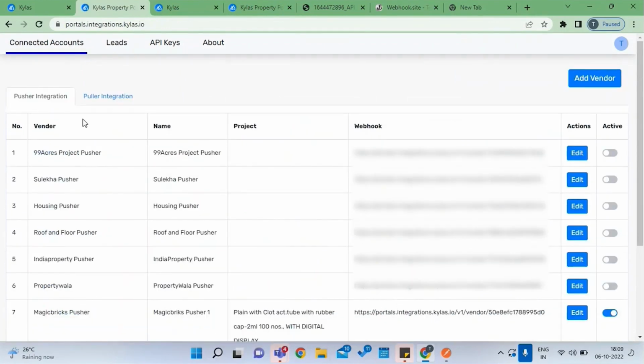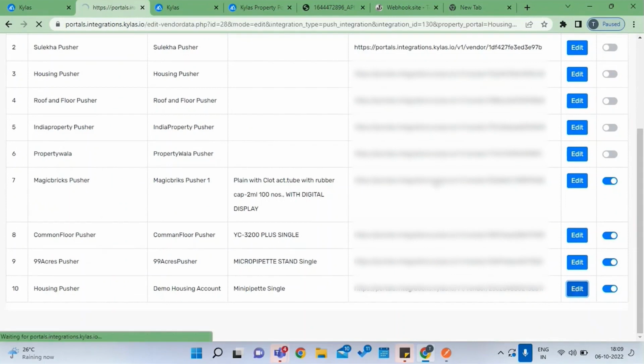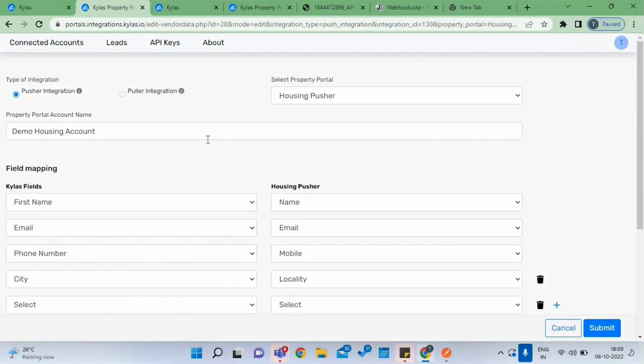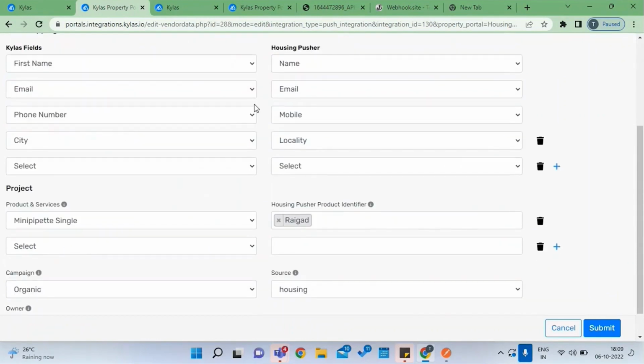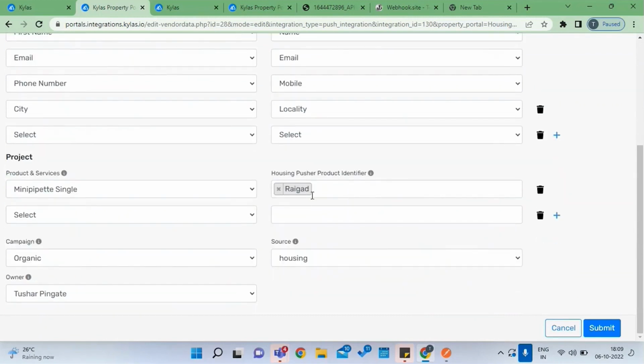If I go to connected accounts, this is the pusher integration. I will select pusher integration and add any of the vendors. I'm just editing it because I have already done all the mapping. I will just enter my property portal account name. I will map all the property portal fields with the Kylas fields. I will map my project available in the portal with the product available in Kylas. I will associate some campaign source and will submit it.